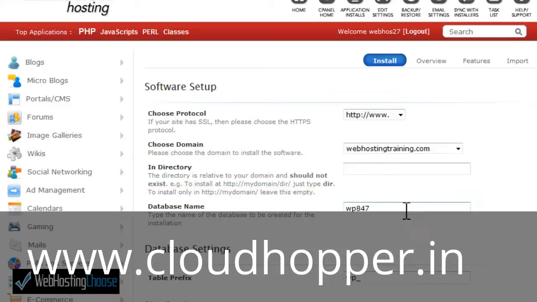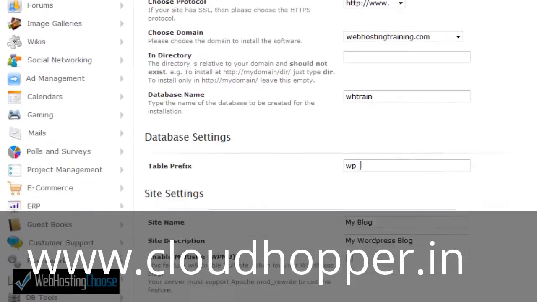For database name, you can make a change here or leave it as default. In my case, I'll go ahead and make a change and say WH-train. You can only have 7 letters. So in this case, I've maximized the total characters I'm allowed to use. For table prefix, leave that default unless you prefer to change it. Most people will leave that as WP_. Now scroll down for more options.